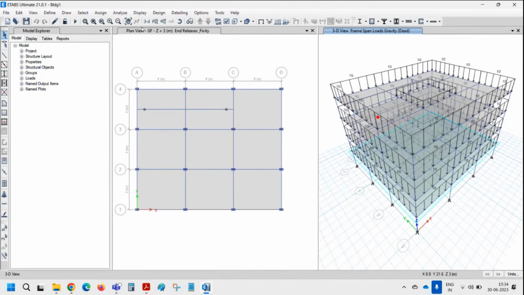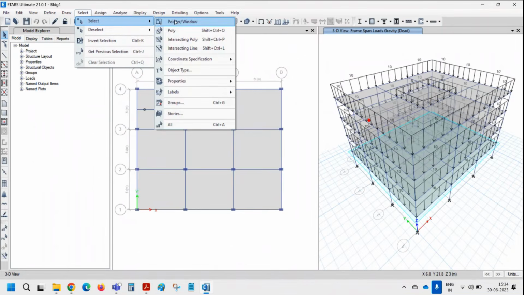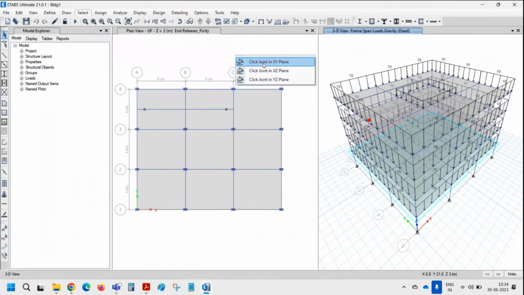So I want to apply a fixed support condition to all the columns. How to assign that? Let me select. I can use various options. For example, I can use coordinate specification and use click joint in XY plane, or I can simply use the base story in the selection. So in this case, I will select a joint in this plane that will select all the objects in that plane. So at the base level, you have only the joints. You can see 16 joints selected.